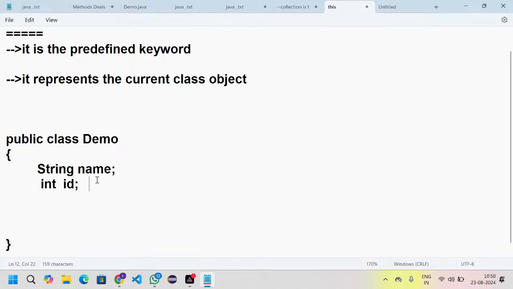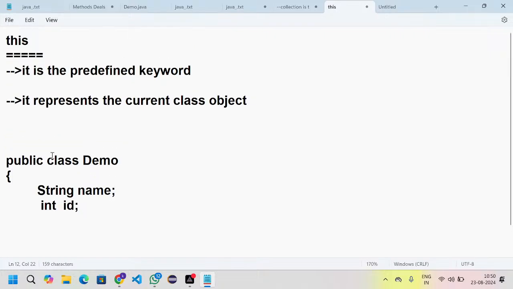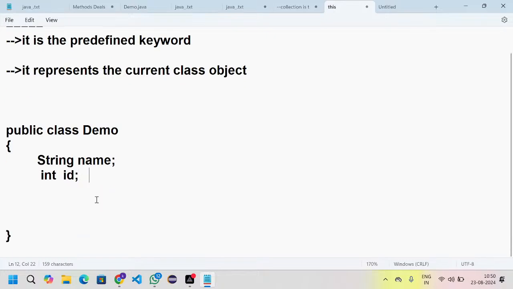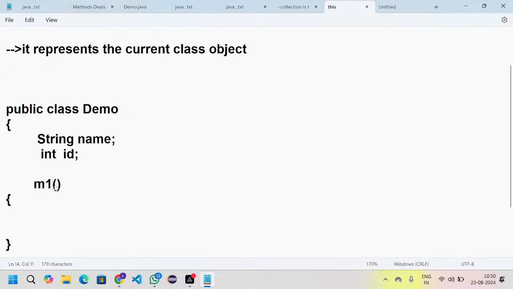If you want to initialize these instance variables, we can initialize them by using the this keyword. This keyword always represents the current class object. Every object will maintain a copy of the instance variables, right? So with the help of this keyword, we can initialize the instance variables. Here I will take a method m1, and I am passing two parameters: one parameter is String name, and the second parameter is int id.